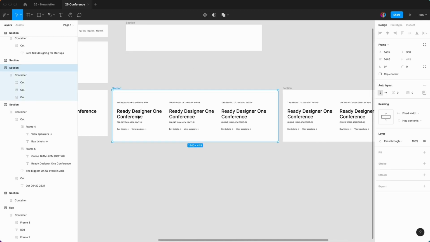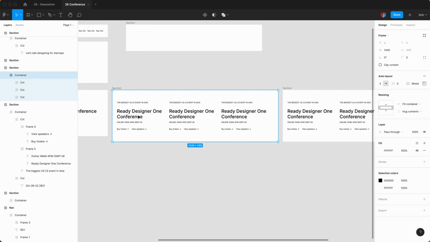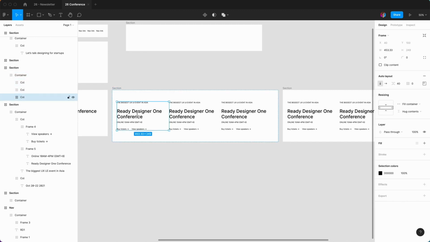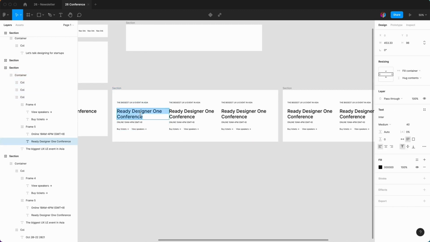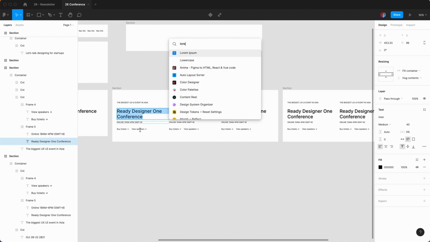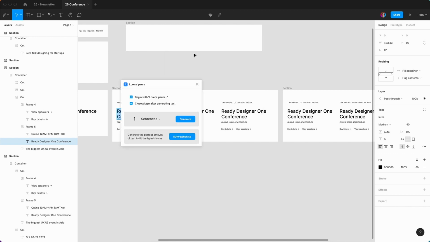But here, I'm going to go in and I'm going to use some lorem ipsum. So Command / should bring up the search menu. I'm going to say, let's say lorem. And the internet is absolutely dying here. Let's say, okay, one sentence should be enough. Generate.